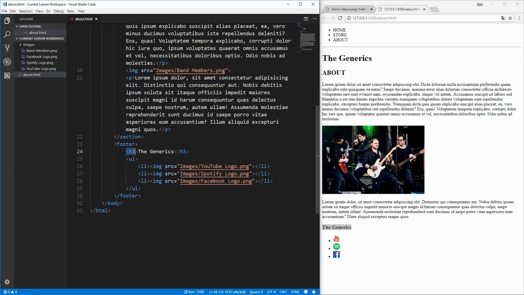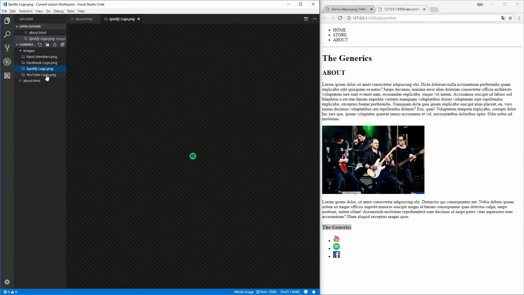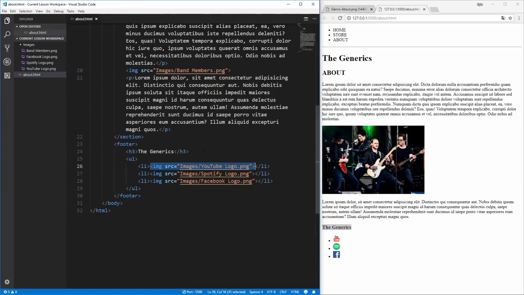We then have our H3 element, which just like the H2 and H1 is a large text heading for the page, and it is going to be smaller than the H2 element. We then have another unordered list with 3 list items in it, and each one has an image which links to the Facebook logo, Spotify logo, and YouTube logo in our images folder. And that's all there is to creating the HTML for this about page.